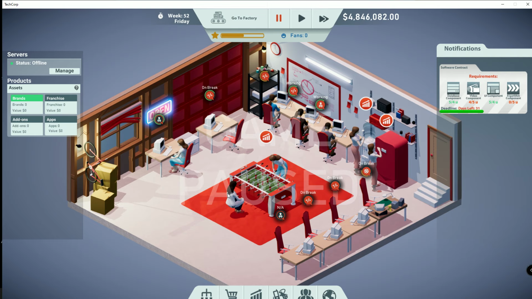I just noticed this person's invisible. She's doing a plank or something here. But anyways, it's actually the first bug I've encountered so far.